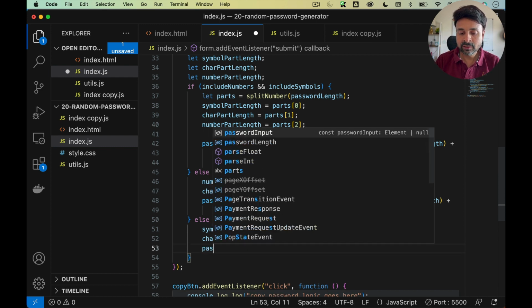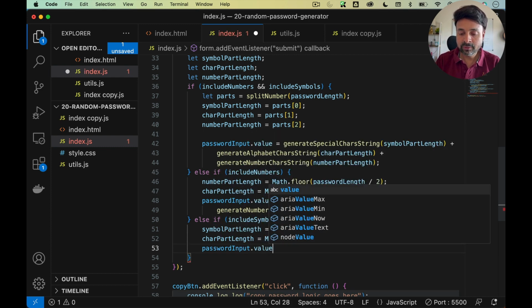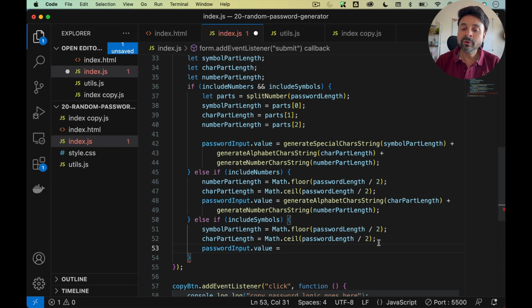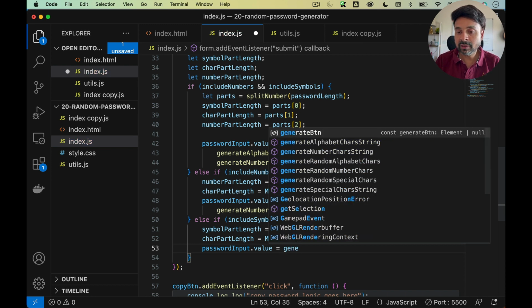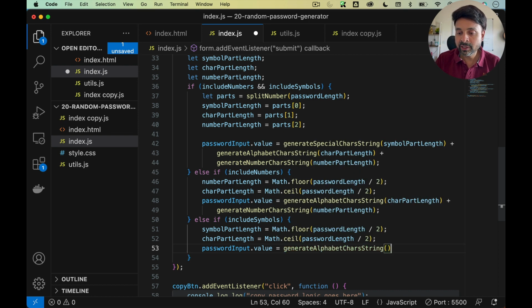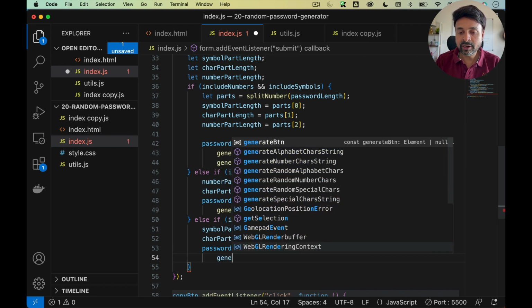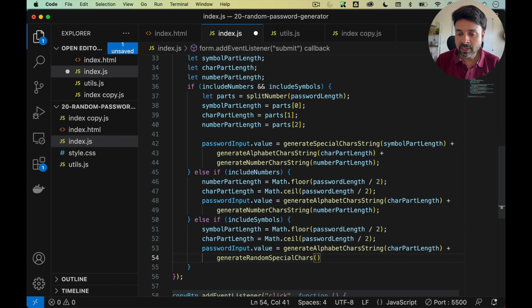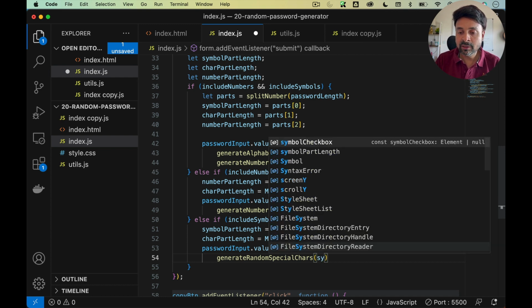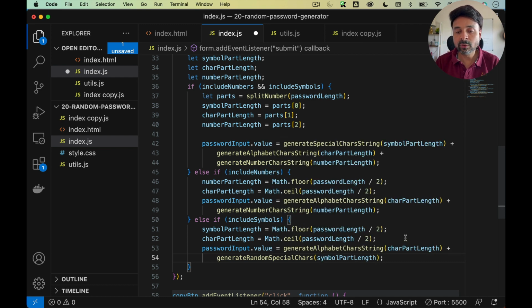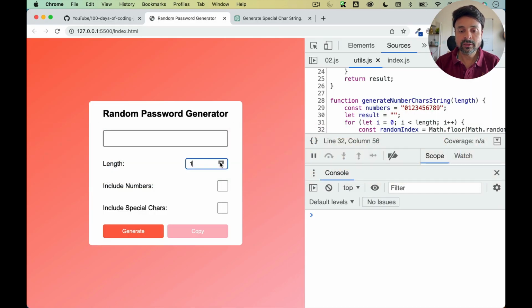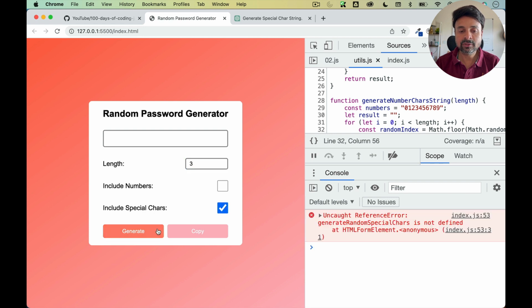Now for password input dot value, first I'm going to generate the alphabet part, the character part, using alphabet character string. So I'm going to pass here the character part length. And the next one will be to generate the special symbols, right? So random special characters. For that, I'll pass the symbol part length. And this is going to generate the password with the characters and special characters. So I'll take the 3 example first, include special characters, generate.